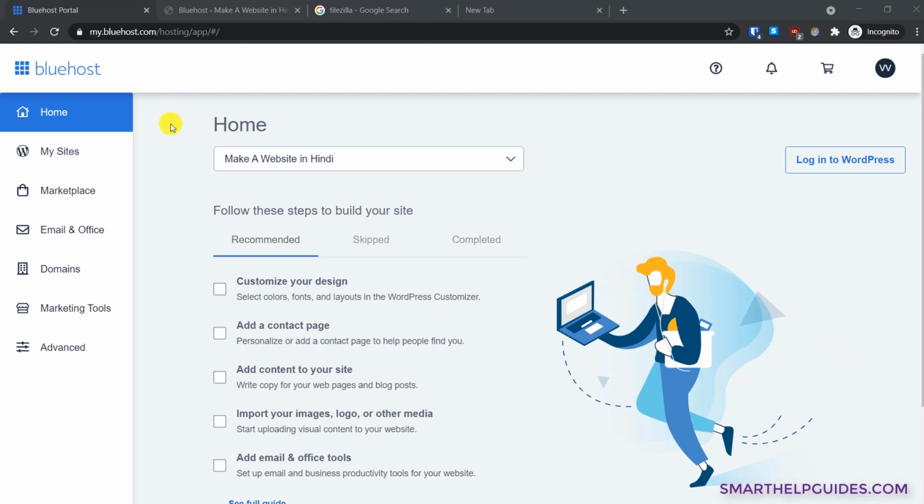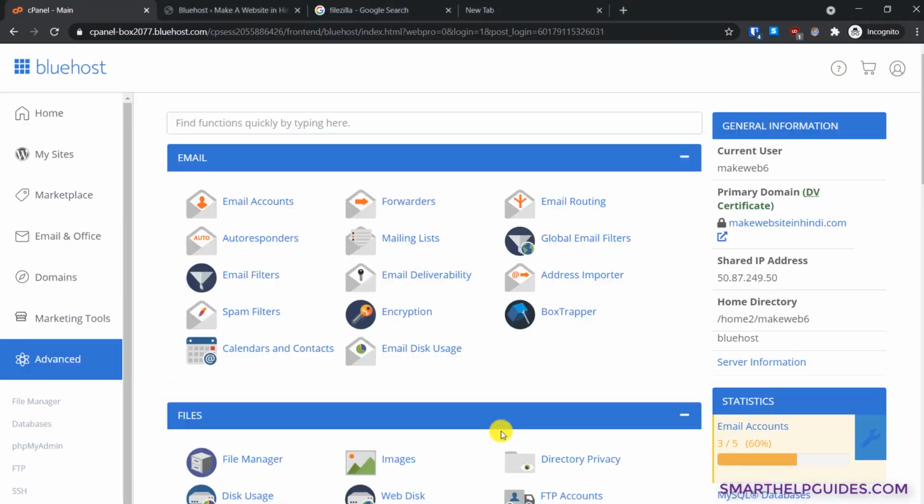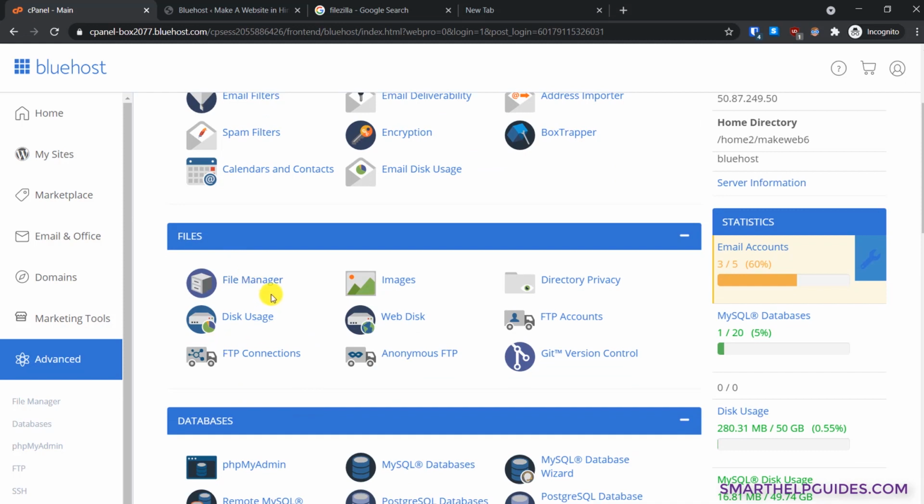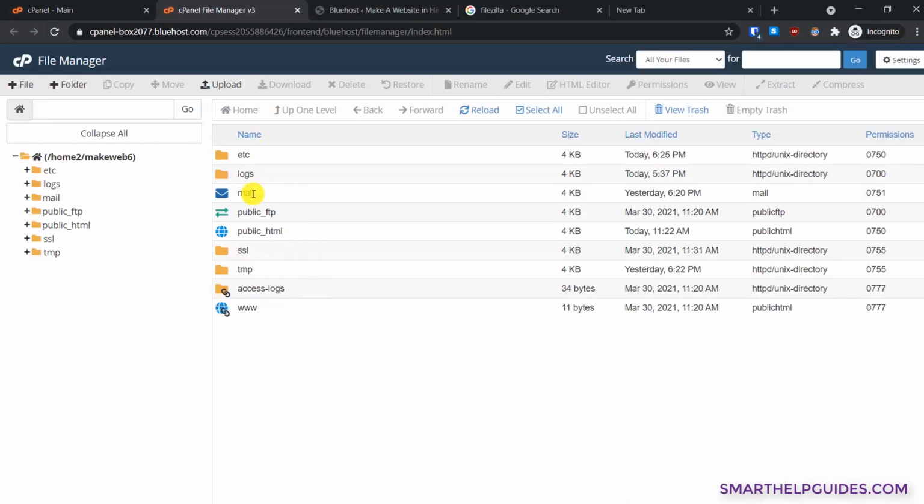I will show you two methods to do it. First is using the cPanel file manager, and if your Bluehost plan does not offer cPanel, then you can use the second method. For the first method, just log into the Bluehost portal here and then go to advanced. Here you will see the file manager option. You can access it from here, or there is a file manager option here also. Just click on it and you will see all these folders.